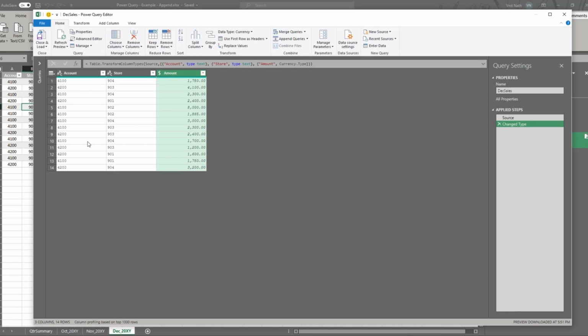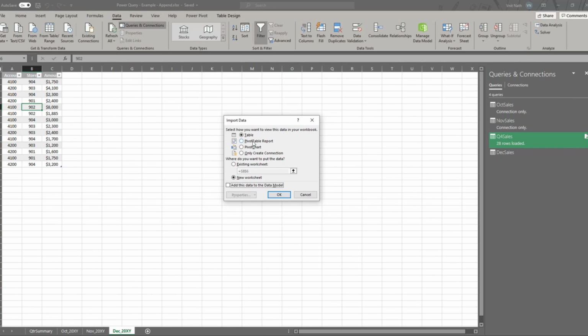Okay, so here we are. We have all of that information. I was clicking replace. You'll notice we could have just clicked add new step, and that would have given us an even better audit trail over here on the right. But I just did it this way. Here we have it. We'll go close and load to, and we'll just make this only create a connection.